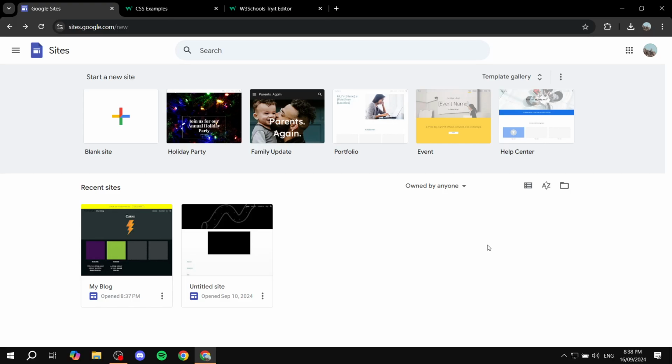How to add CSS to Google Sites. Hey everyone, welcome. I hope you're all doing great. Let's talk about adding CSS to Google Sites.